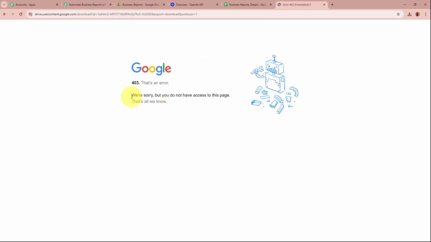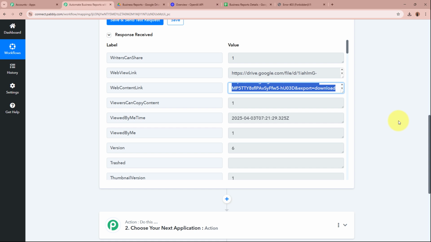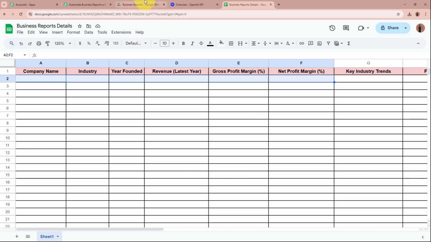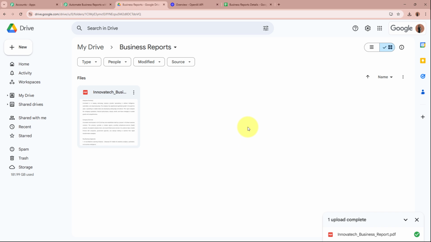And as I've done that, you can see it says we are sorry, but you do not have access to this page. This means the file whose response has been captured in the trigger is not accessible to everyone. Okay, as it says, you do not have access to this page. So this means the AI agent that is going to extract the details from this file also cannot have access to this file.